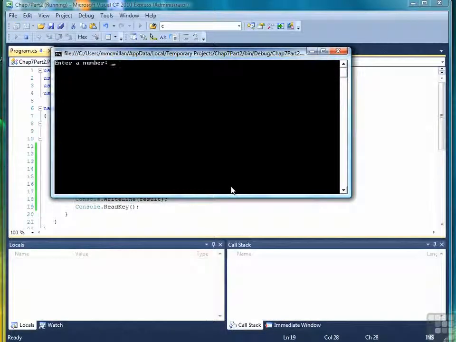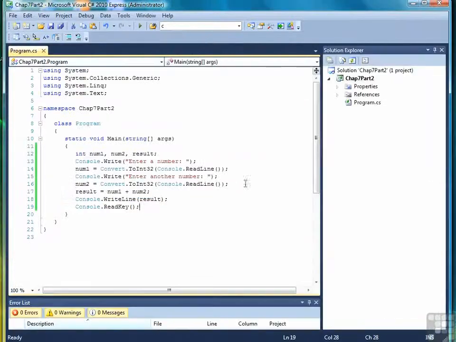So we'll type in a number, 23,456, and 1 is 23,457. And that's all you have to know to do. You have to know that once you've gotten the input in with Console.ReadLine, you have to convert it to the proper data type.